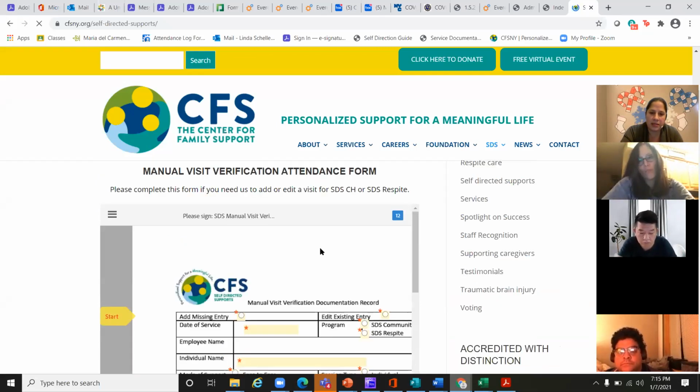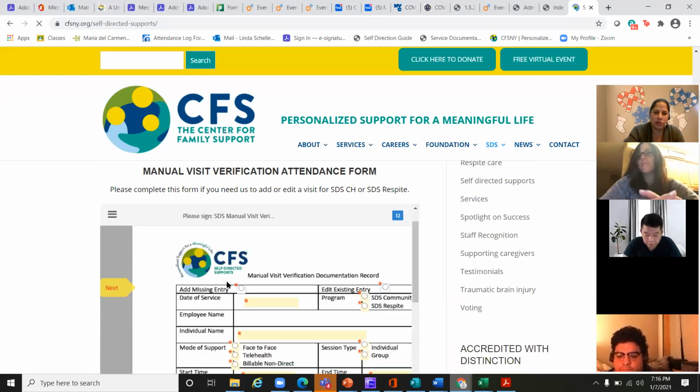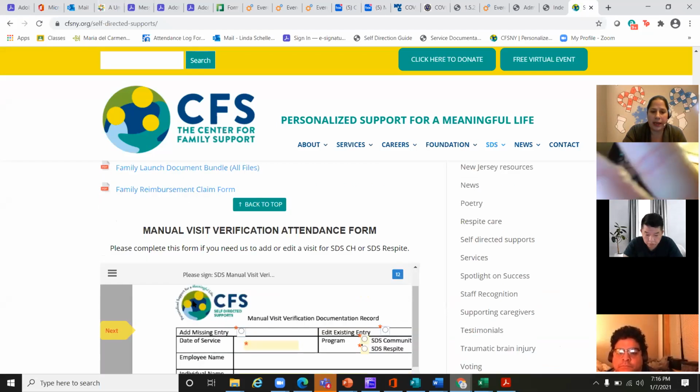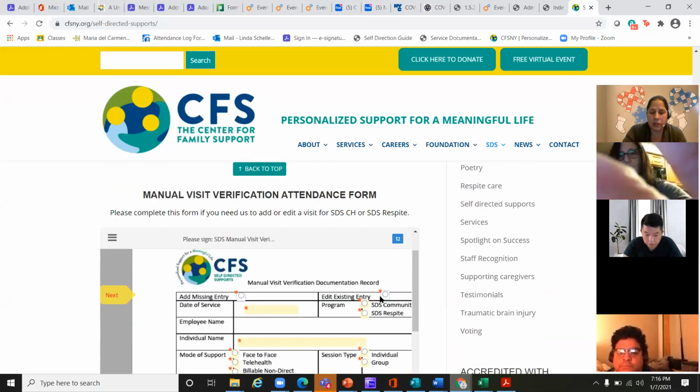Let's say two things. You just click start right here, see, start. And you guys are familiar with the Adobe Sign stuff. Once you click start, you'll be able to start entering the information. If you are totally missing a day, you'd click add missing entry. If you need to edit, which is sometimes the case, for example, I totally forgot to clock out, or I clocked out late, so it shows 9 p.m., but really I finished at 6.